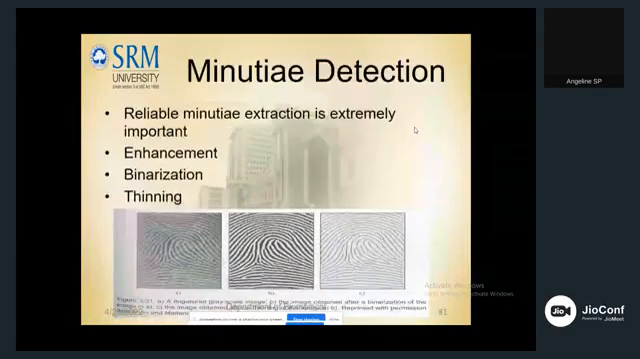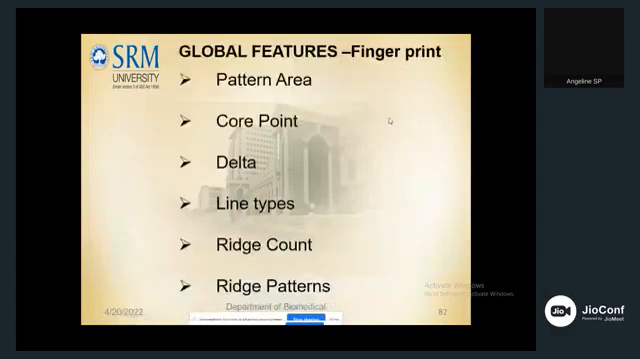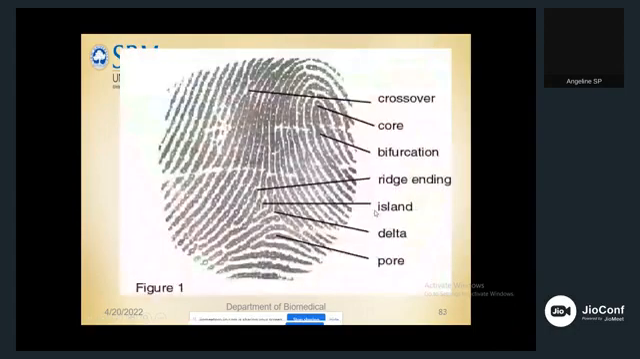But what we are doing is analysis. Okay, minutiae. Minutiae are nothing but these curves. Okay, so minutiae are one thing, and then you have different patterns: core point, delta, line types, ridges, and ridge patterns. These are the different fingerprint features. Okay, so for example, if two ridges cross, this point is called a crossover.